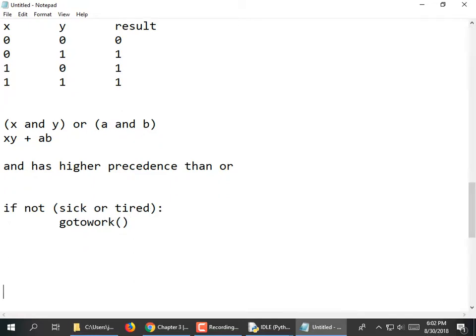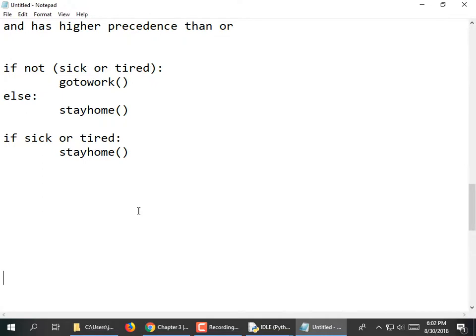Why would you care to do that? You know, else stay home. That's the opposite of writing this. If sick or tired, stay home, else go to work.